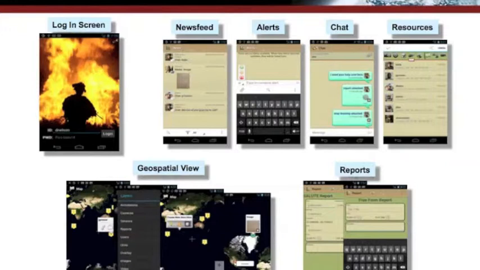There's your alert screen. You can do a high, medium, or low alert. Low alerts basically just pop up and they don't really interfere with your workflow. If a high alert comes through, it's going to stop everything you're doing and pop up a box, and you're going to have to respond to it. You can see your chat window, very similar to what an SMS chat window looks like on iOS or Android.